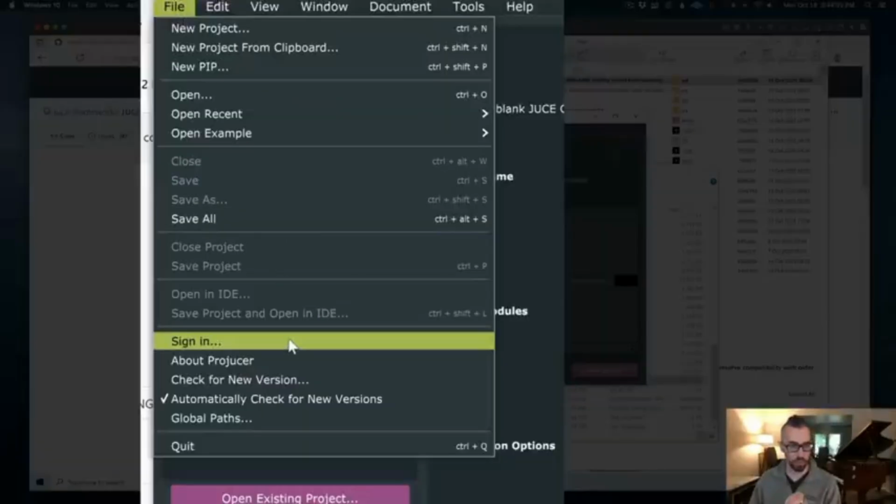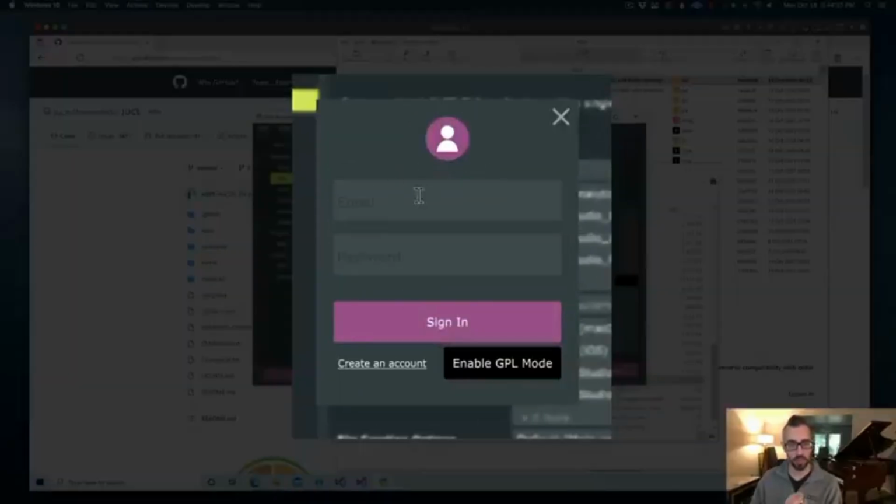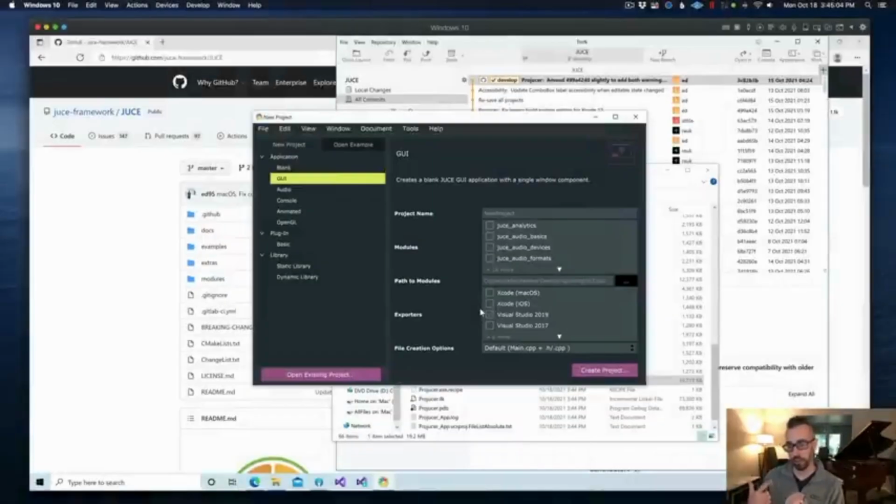But normally what you will see, you'll go to the file menu, you will choose sign in. It'll show this thing. If you have a Juice account, you can set that up, or you can enable GPL mode. Now, GPL mode has the requirement that we make our projects open source. So yeah, make your project open source.